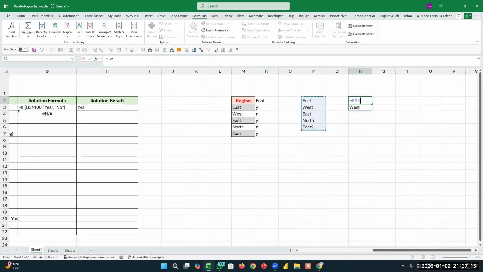this is a result of an array, correct? It is coming from region, and this list is coming from this cell P2, whatever is there in P2. So it is referring to nothing but the region only. But since we have taken this from P2, it is giving P2 hash. Hash means the list, whatever the region column list is. Got it.